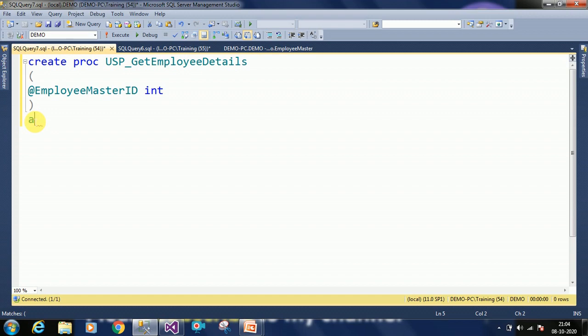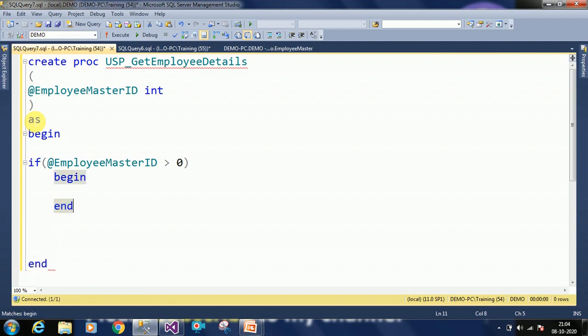Okay, then we have to write begin and end here. Suppose whenever the user is passing employee master ID, if employee master ID is greater than 0, that means he is passing some employee ID to read the values. Then begin. You get the data where that employee ID is equal to that parameter value. If they are not passing any value, that means employee master ID will be 0. That time I have to select all the records from the employee master.